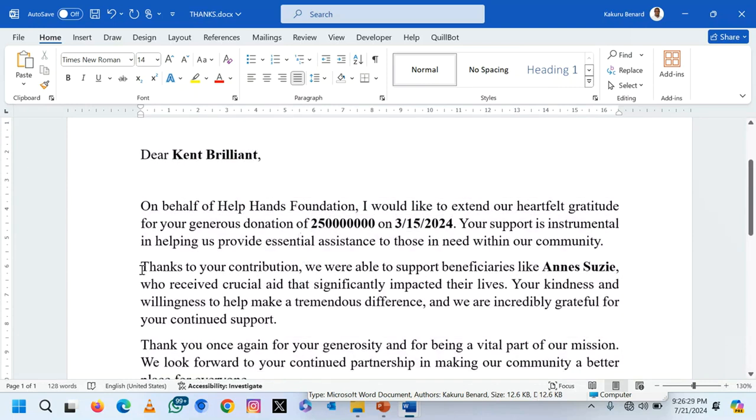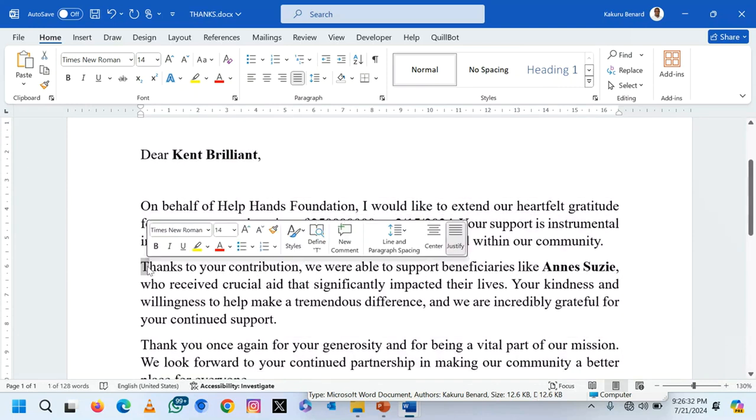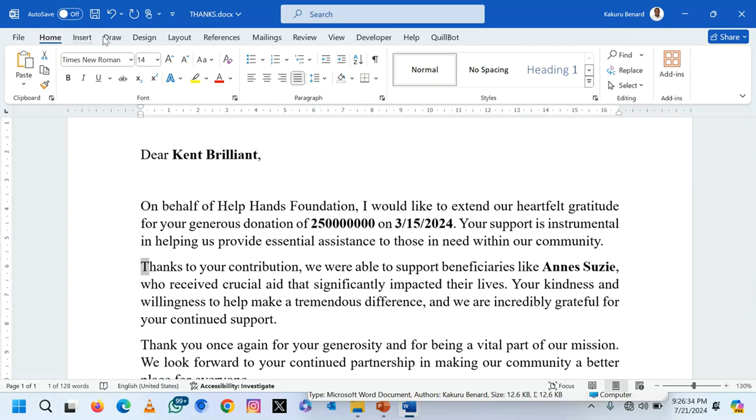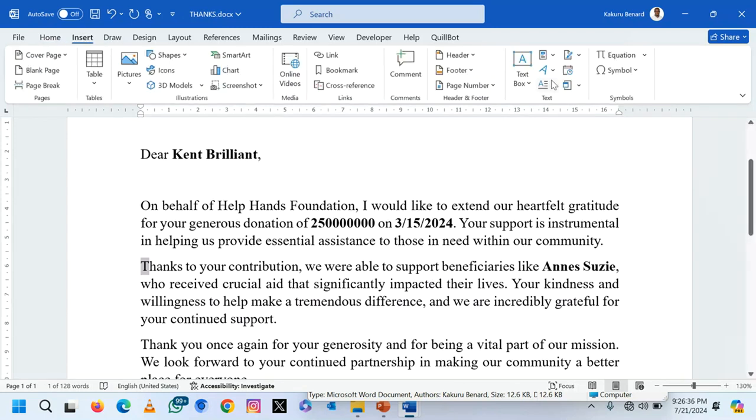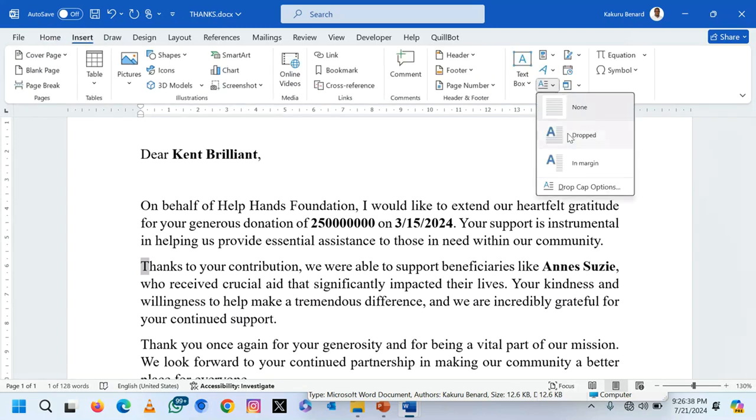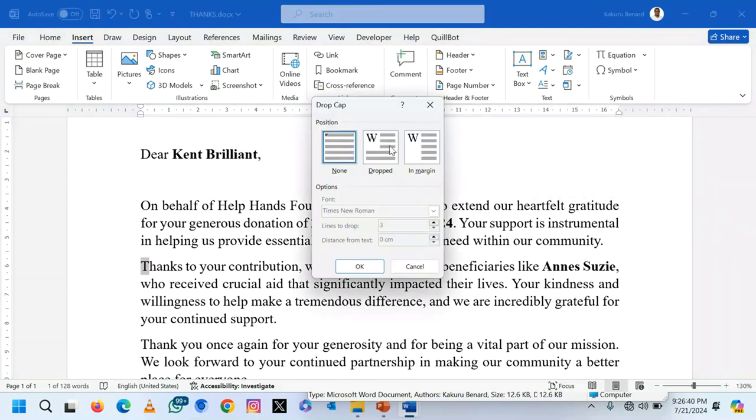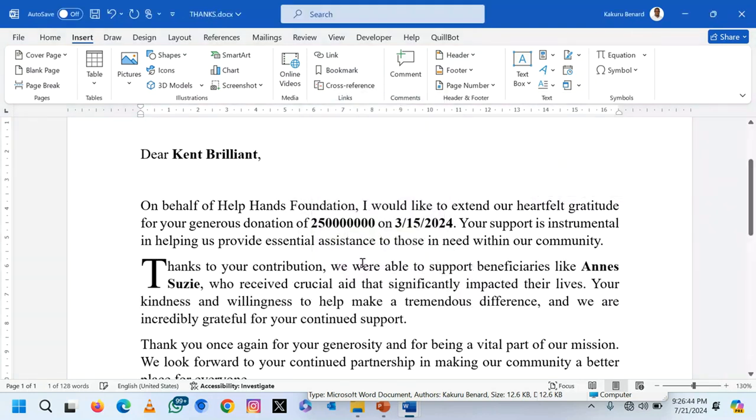And now let's say I may need to put like a watermark. I may need to put like a drop cap. So I can put a drop cap, maybe dropped to 2 lines. I click OK.